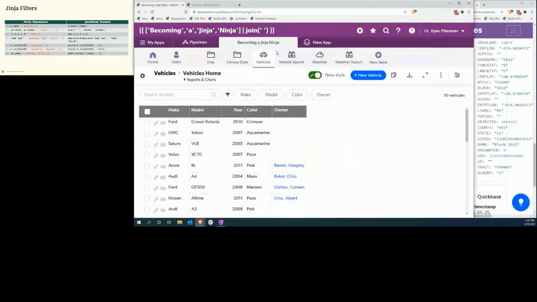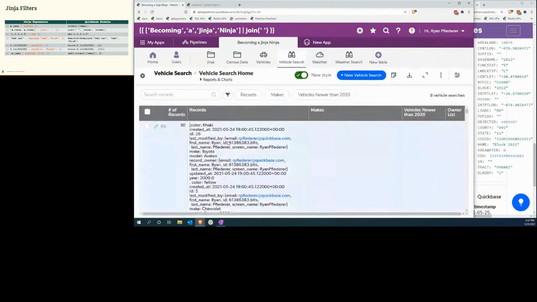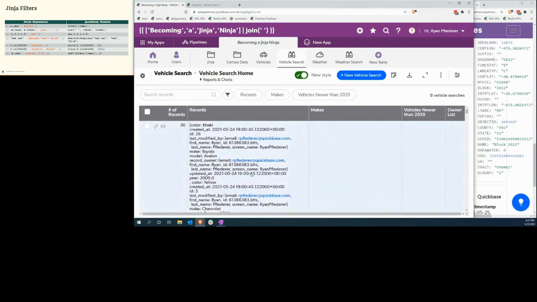And we can actually jump back into this vehicle search table and see what that looks like. So here we go. We've got a record. That's one record. That's a lot of details. I don't really want all those details in there. I don't necessarily need every single piece of information from that record within here.